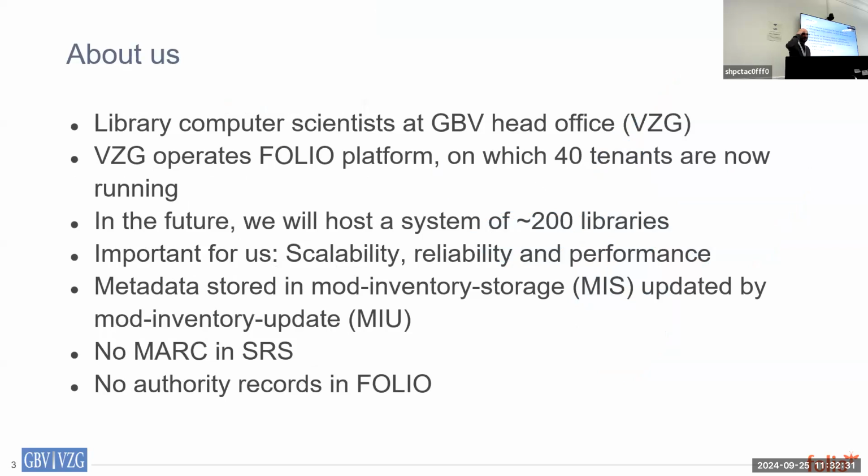Short about us. So it's me, Felix Hemme and Antje Niemann. We are working at the head office of GBW, which is called VCG. We are both library computer scientists, and our organization operates a large Folio platform. So we don't have single server installations. We have a Kubernetes platform. We have now around 40 tenants running on it. So that's the production systems of the libraries. They are the libraries' test systems, plus, of course, a lot of our internal test systems.